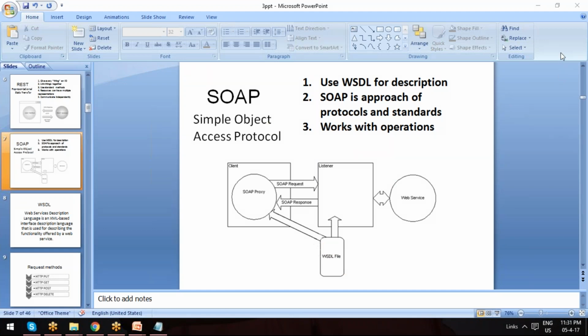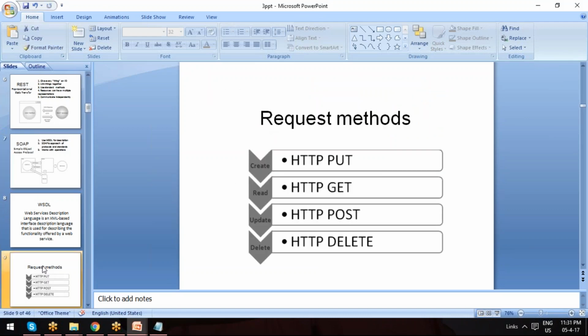What types of request methods are there? These are the five we have. I think there are a few more, but primarily the five. Put is create. You want to create a record. I will relate it from the UI and the HTTP protocol.